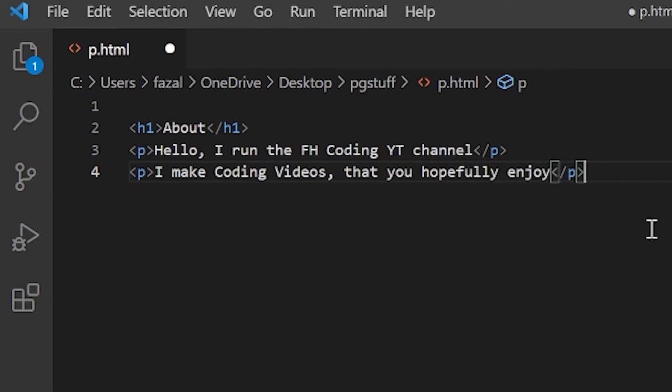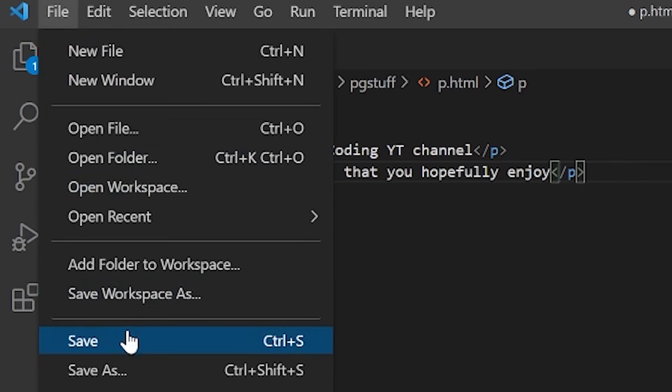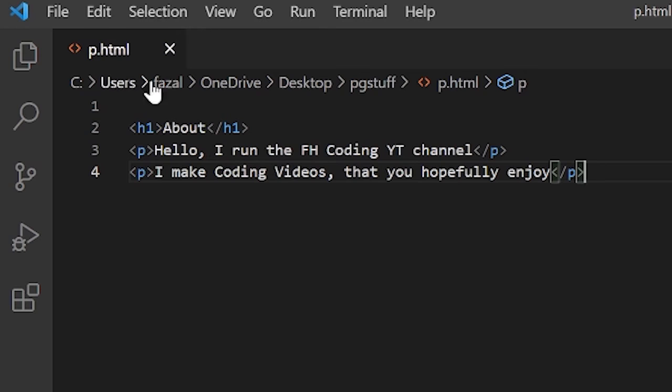Now let's try running this. But running HTML is different than running, let's say, Python or other languages. You first have to save it. To know if you've saved it, just look over here. If it is a circle, that means you have not saved it. So go to File and press Save. Then you want it to turn into an X mark. So now we know we have it saved.